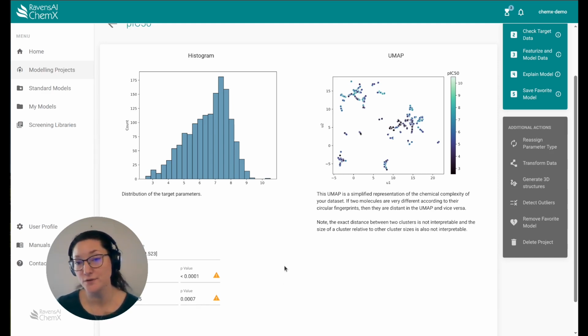You will also see your first UMAP. This is what's here on the right, and this is our visual representation of the chemical complexity. The more clusters you see, the higher level of chemical differences in your dataset.